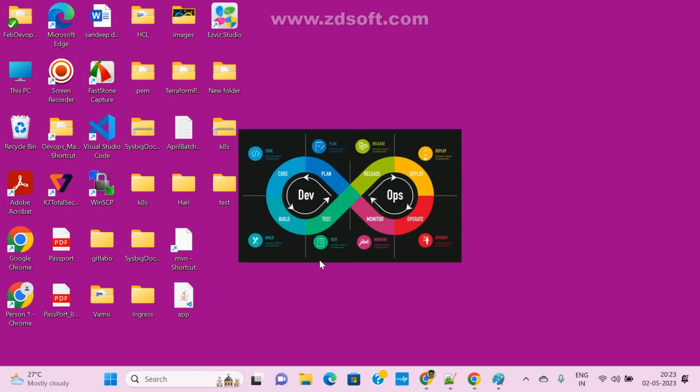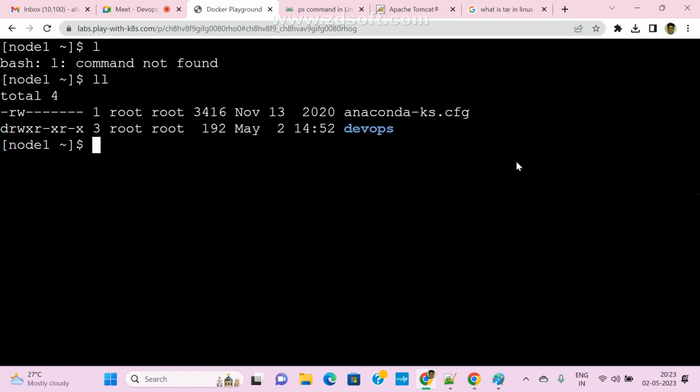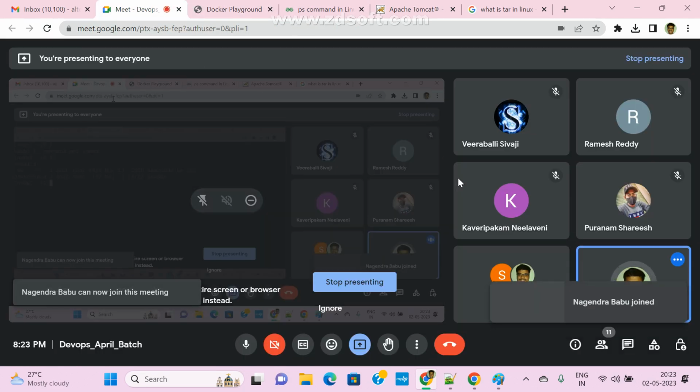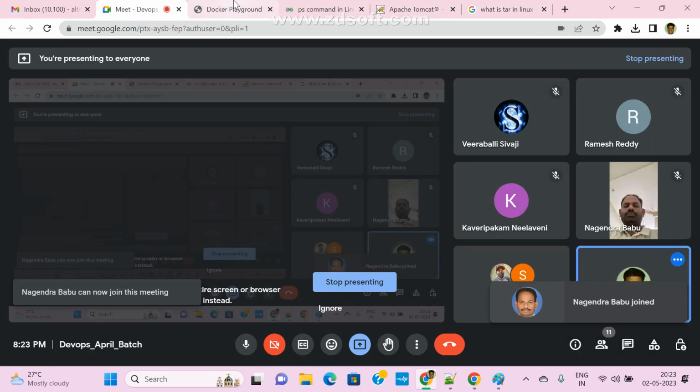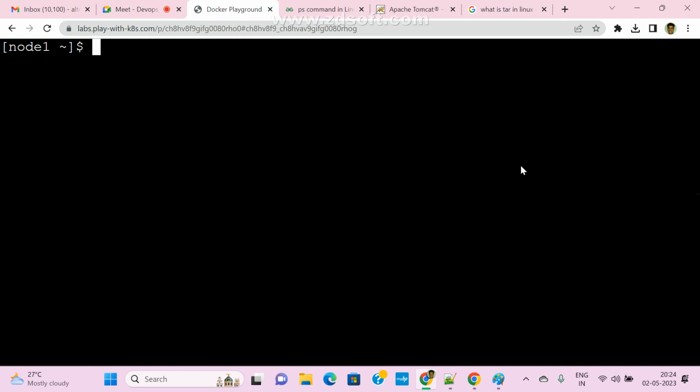Now this is my directory. DevOps is the directory, and under this directory I have many files and many directories. Now I want to create the tar file. If you want to create any tar file, this is the syntax, guys.